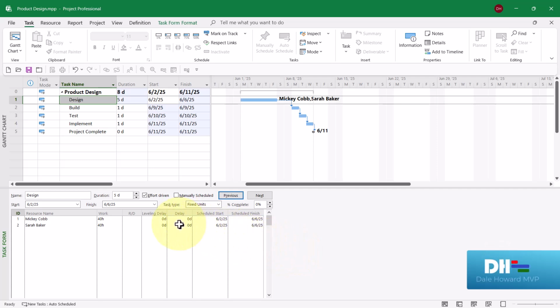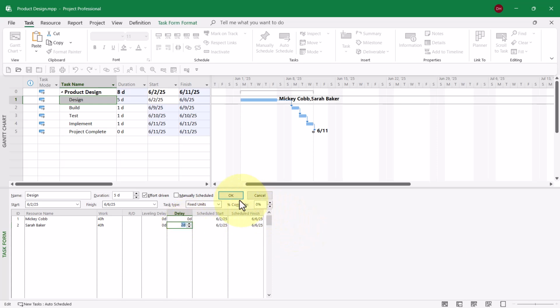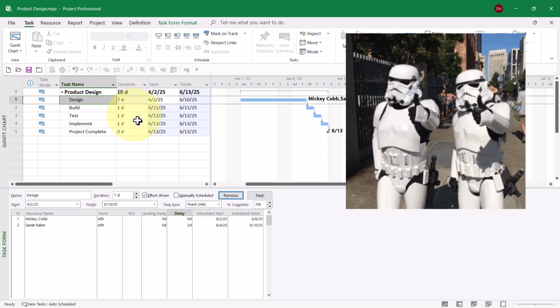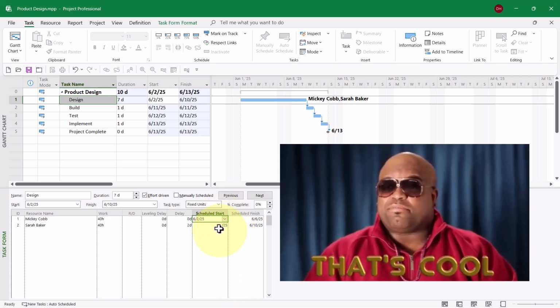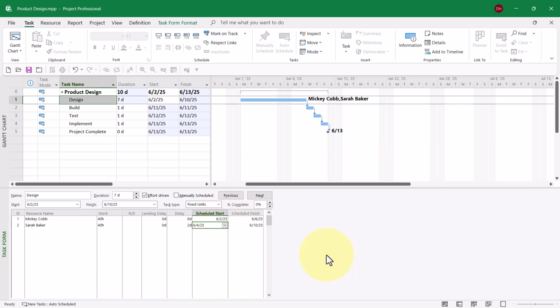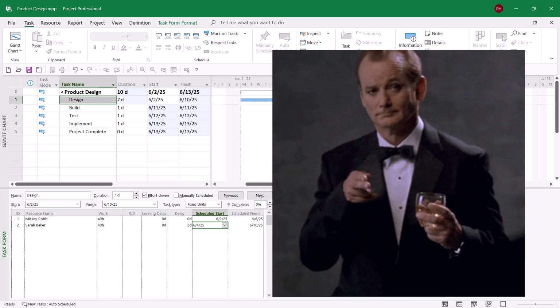Well, for Sarah Baker, we have a delay of 2 days, so I can just enter in the delay field for Sarah 2 days, and when I click the OK button, now we get a new duration of 7 days. We can also see in the task form that Mickey will start on June the 2nd and Sarah will start on June the 4th. Now, I want you to be able to trust the schedule in Microsoft Project.